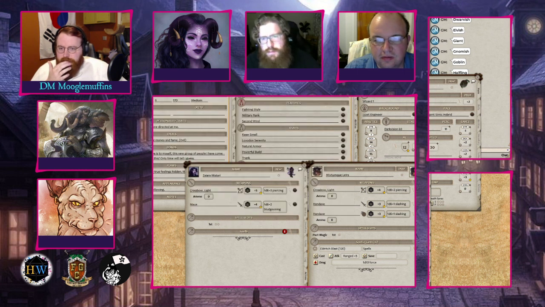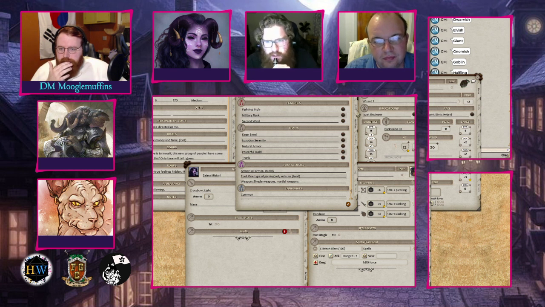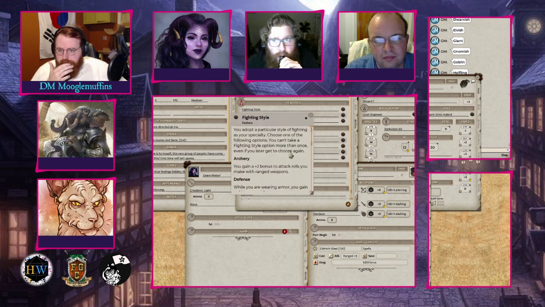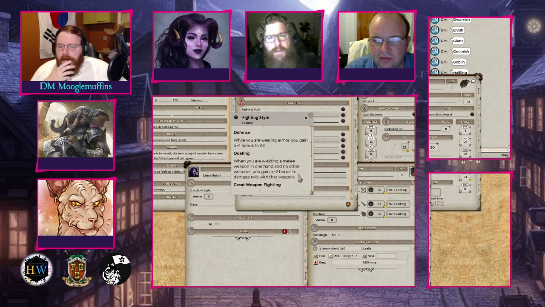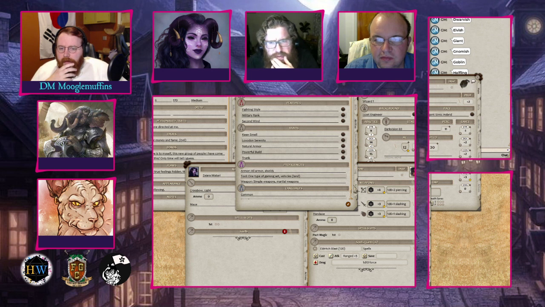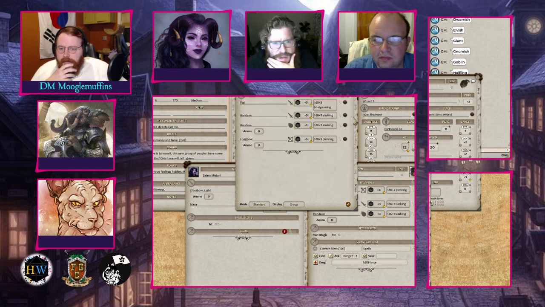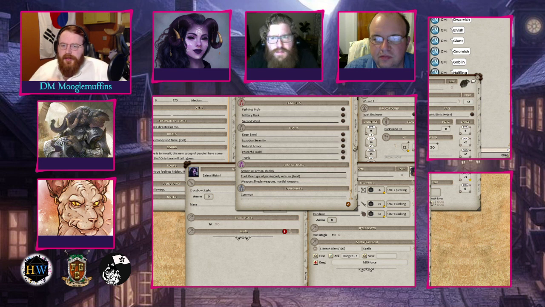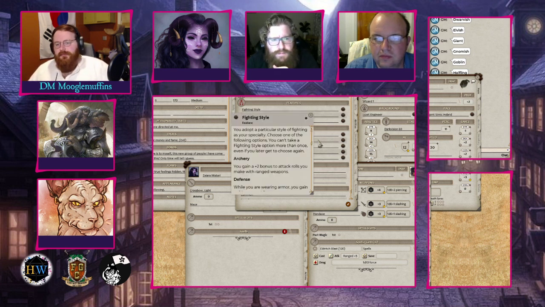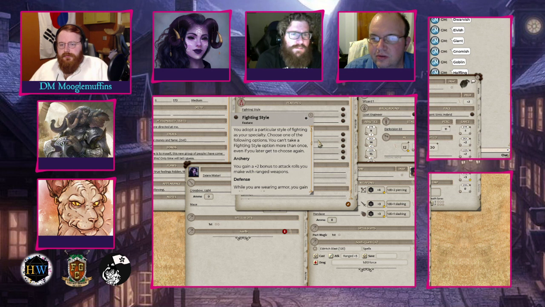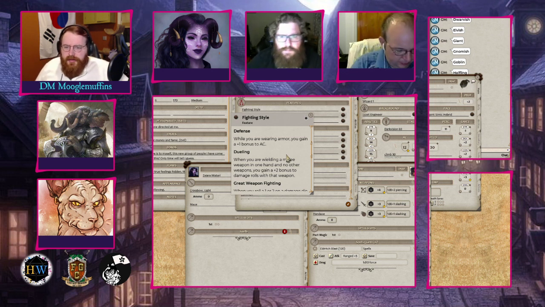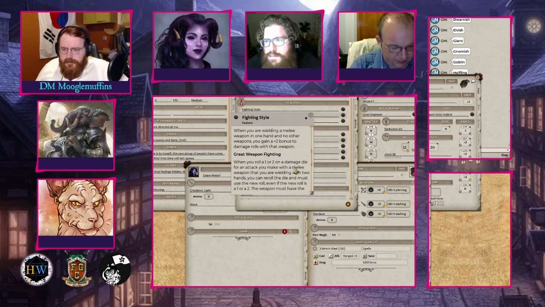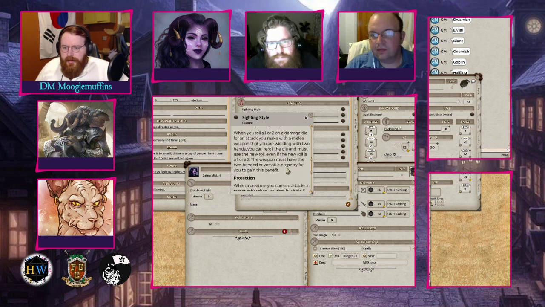So I have a question. On my features, I have a fighting style. Is there a way to equip that, or do I just need to remember what my fighting style will do? That's a good question. Let me take a look at what these do. It doesn't have any buttons for an effect, so I probably just need to remember.